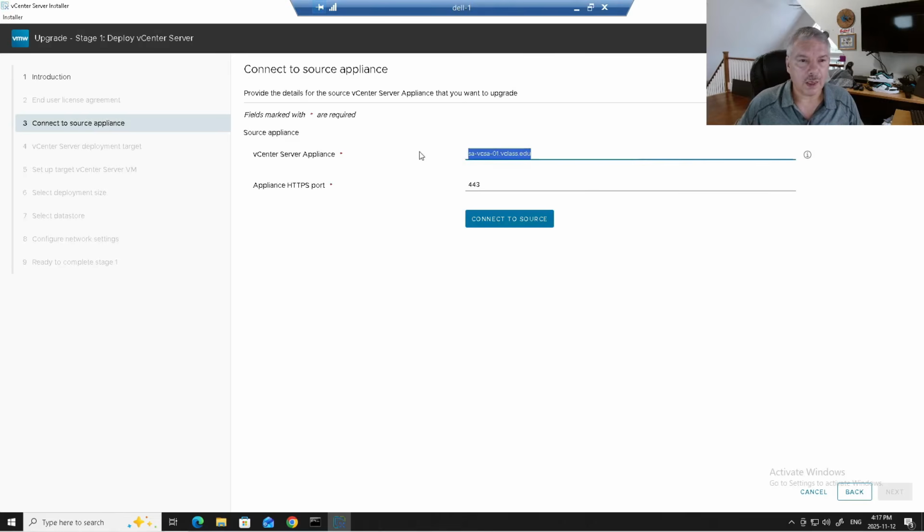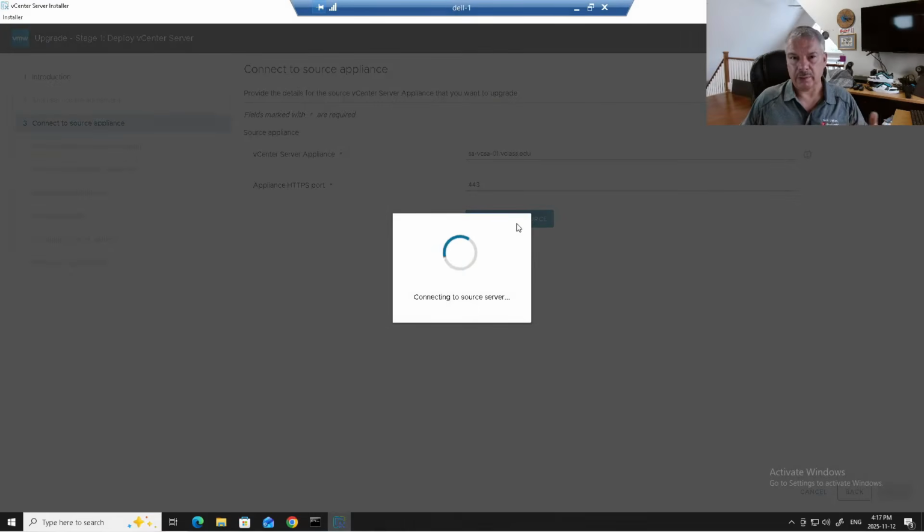Now it's asking me to connect to the source. What's the vCenter Server appliance that we're replacing? Mine is sa-vcsa-01.vclass.edu. Remember, you have to have forward and reverse lookups for all this stuff, and I'm on port 443. So it's going to connect to it, and it's going to come back and show me a thumbprint.